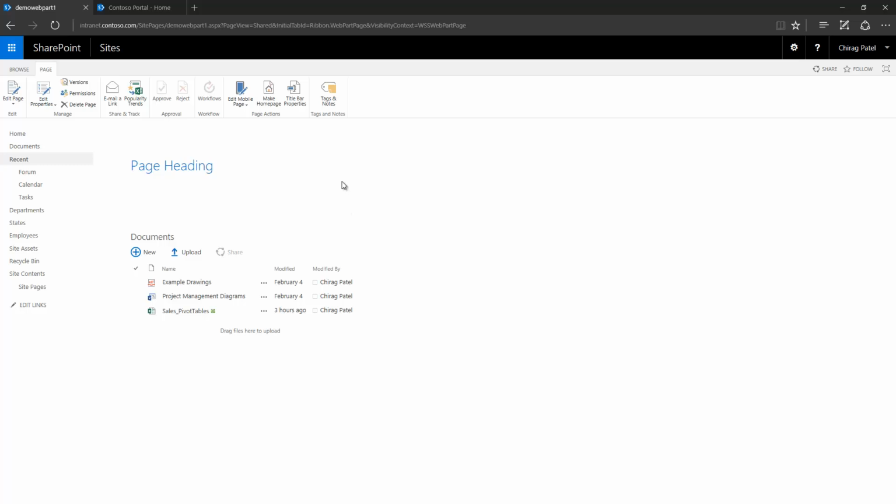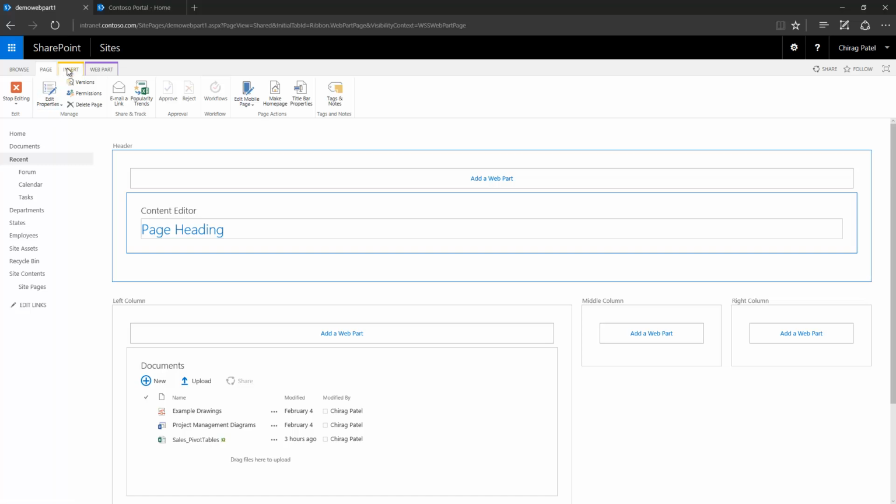Now, as I mentioned earlier, there is no publishing mechanism, and you have a very limited choice available. So if I edit this page and let's say I want to modify the layout of this particular web part, I have no ability to do that, right?